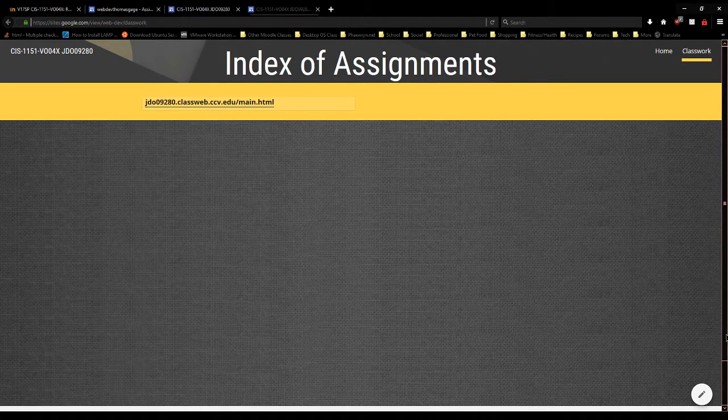You see on here, it has an edit button. If you want to go back into edit, that's how you get there. This is actually your URL to your page. So this is the page URL that you want to copy to share when you're using the new Google Sites.